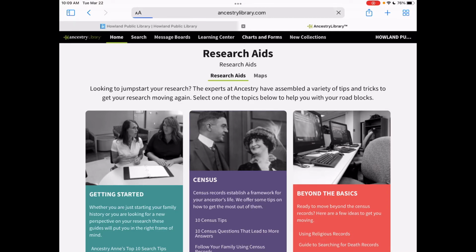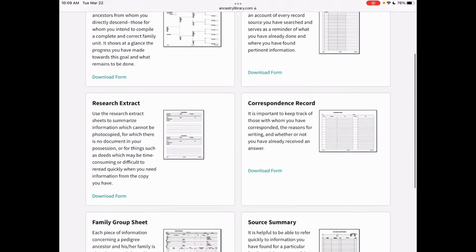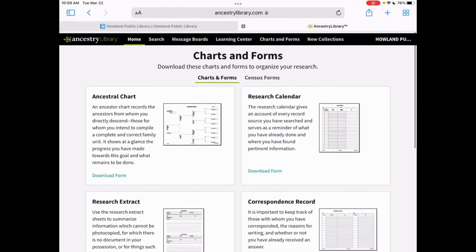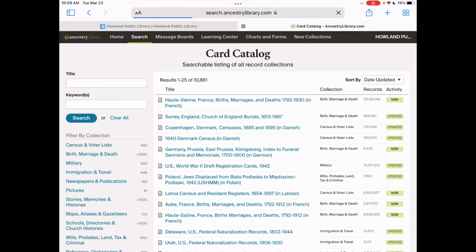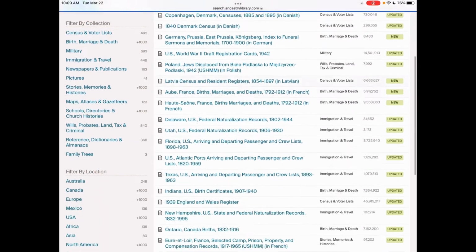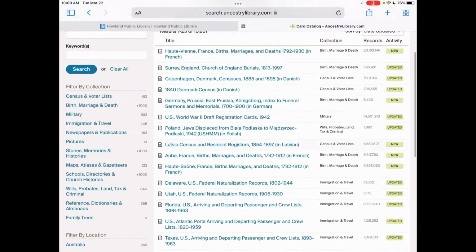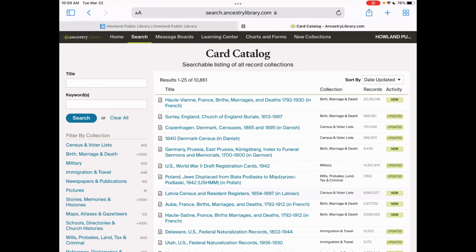You then have Charts and Forms that has downloadable documents that you can print out so that you can keep track of your progress, research, and findings as you explore Ancestry. And finally, under New Collections, you have the Card Catalog, which is where you can search through all the record collections that have been organized by Ancestry.com. So now that we've gone through all that, I'll demonstrate how to search for a record.